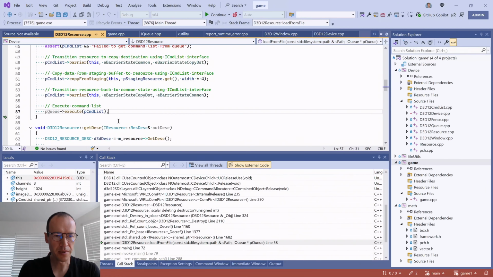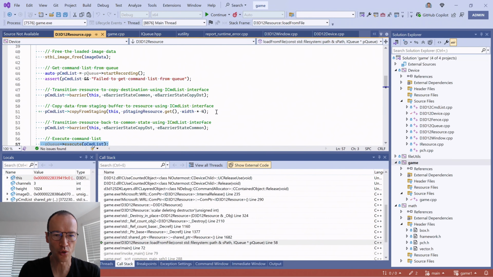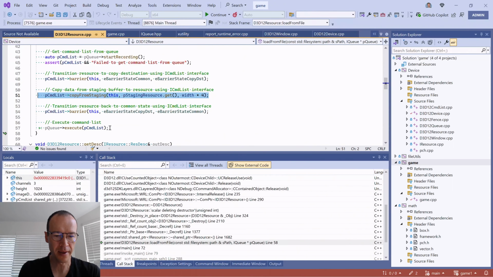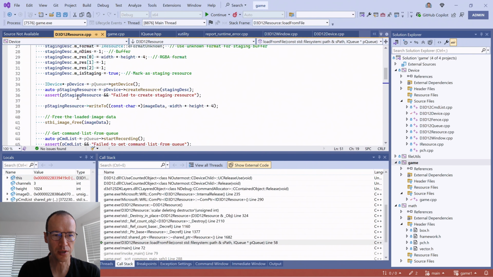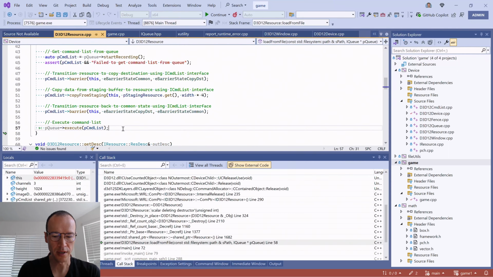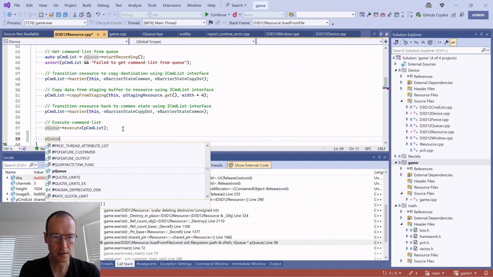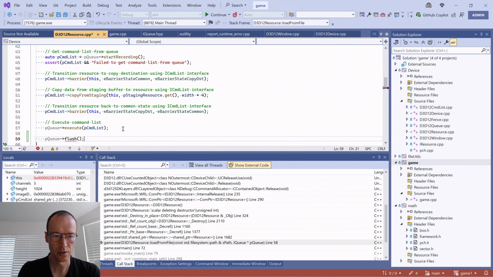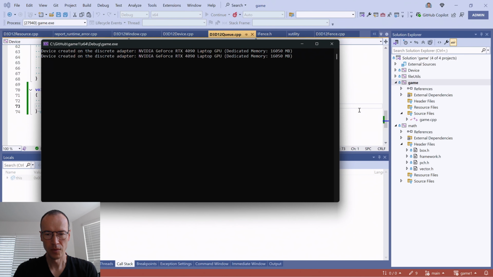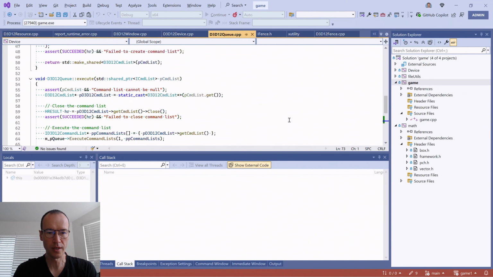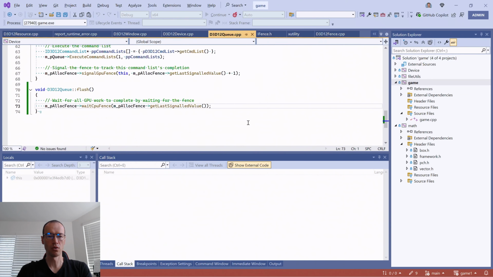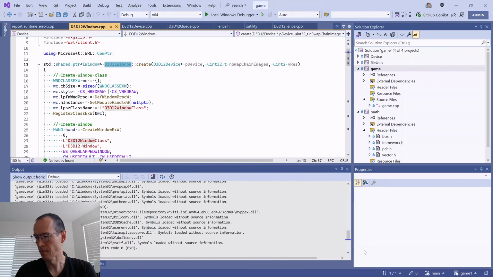I see. So this happens here. I'm launching a copy operation, copy from staging. But then before this copy is completed, this temporary resource that I'm creating here is being destroyed because it goes out of scope. So here I need to do something like flush. Okay, now the program doesn't crash, but I also don't have the window and I don't see the picture. So now I need to figure out where the picture is.